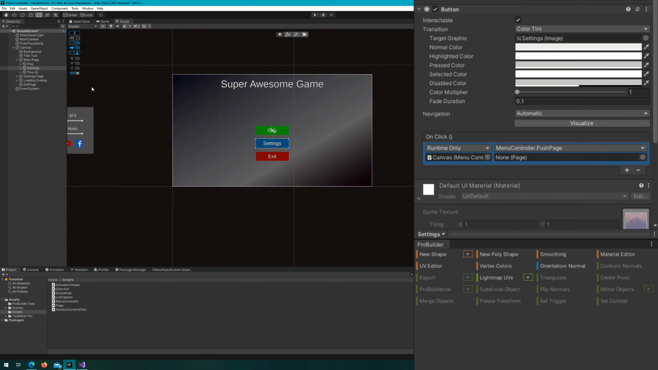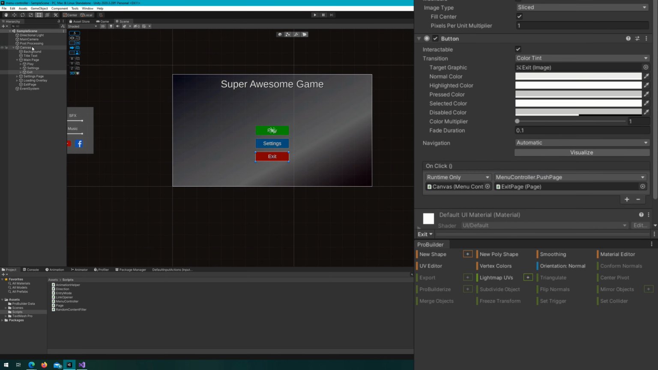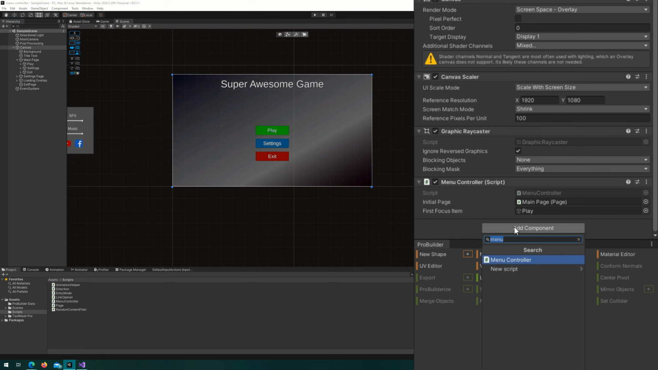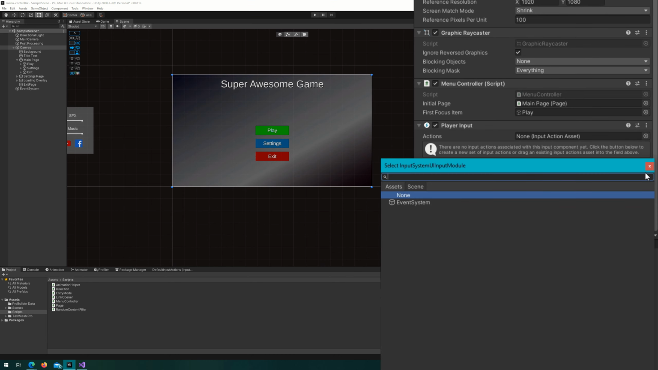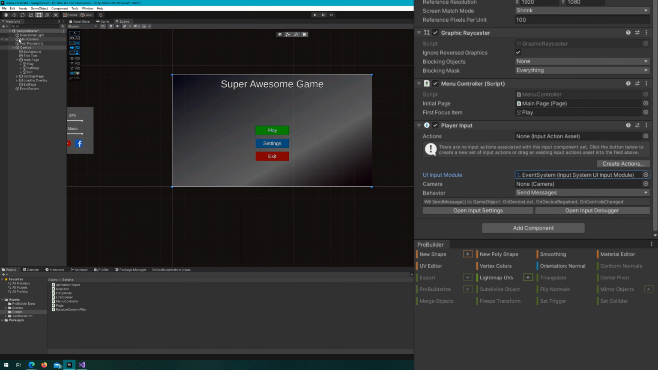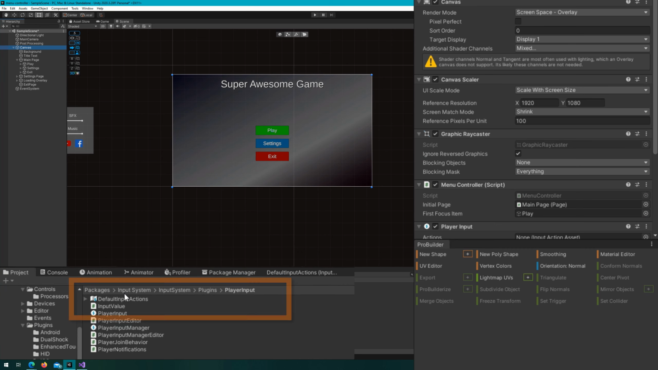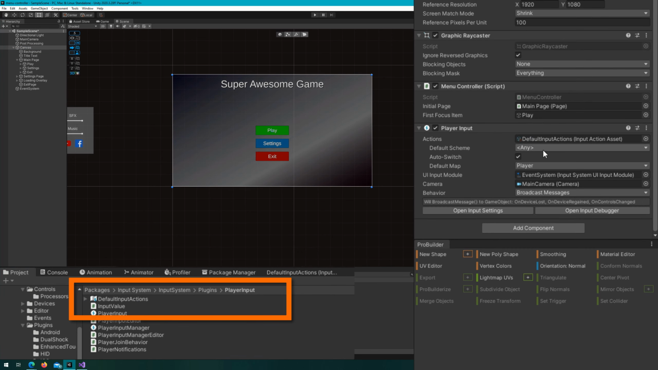Perfect. We'll repeat the same process for the settings, where we drag the settings page as the page that should be pushed there, and for the exit page that should be pushed. And the very last thing we need to do, because we want the ability to pop pages with escape, is we need to add the player input to the canvas, because that's where the menu controller is that accepts the event on cancel, remember? Set up the event system and the main camera, and we're going to change the behavior, and the default asset that gets created is at packages, input system, plugins, player input.